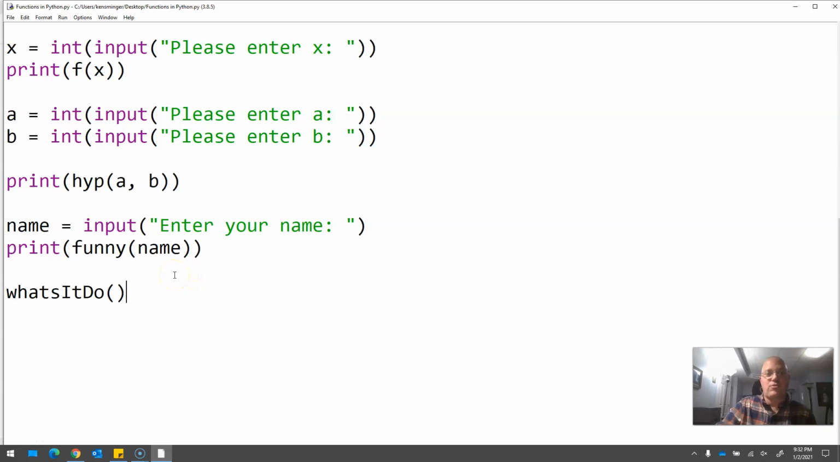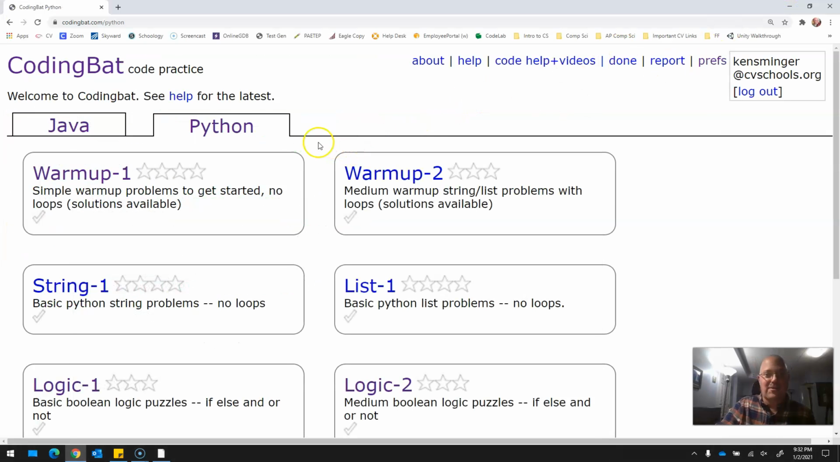What I'm going to do, there's a great website out there. I'm going to show you the website. It's one of the things I actually sign up for at the very beginning of the year. In your second lesson this week, I'm going to have you go to this CodingBat website. It's called CodingBat.com. There's two tabs here, Java and Python. You obviously want to go into Python.